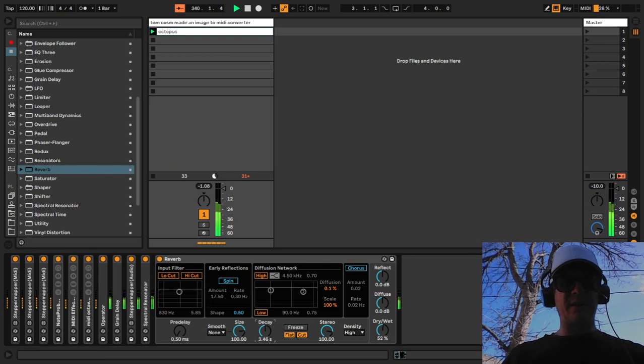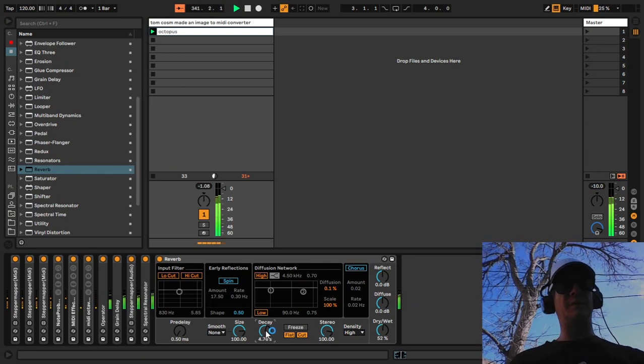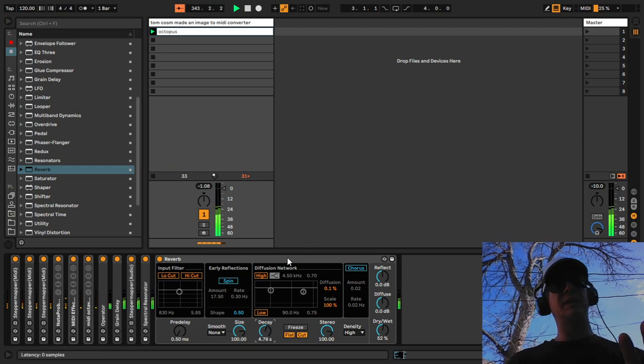Awesome. Okay, so yeah, I think we're about good on demonstrating the new step mapper as well as doing some MIDI note filtering, and I'll put a link to Tom Cosm's image to MIDI Maker patch in the description.